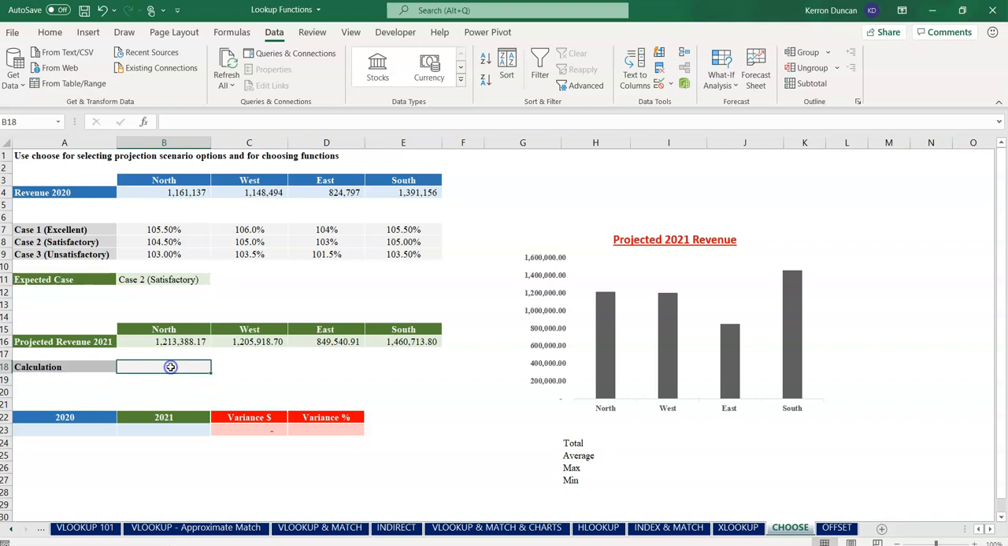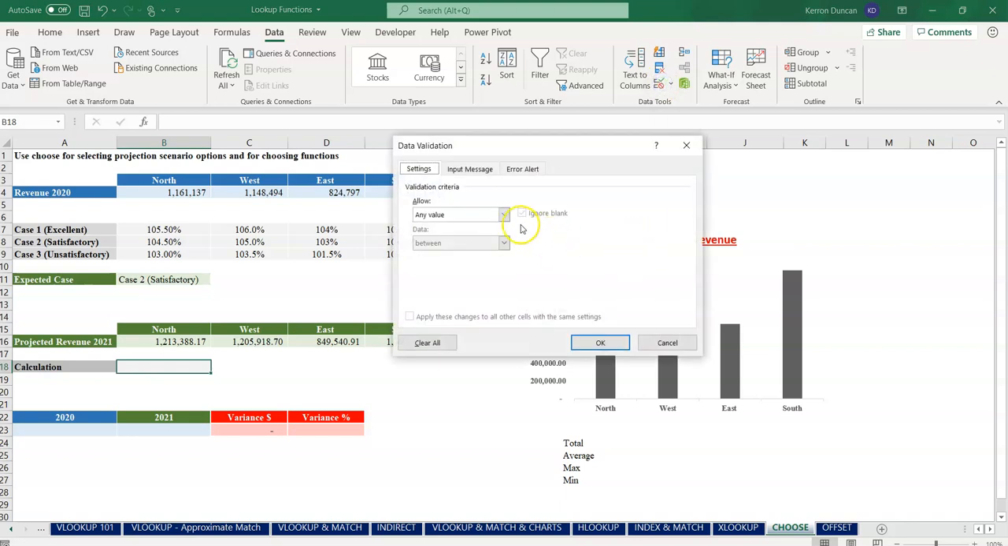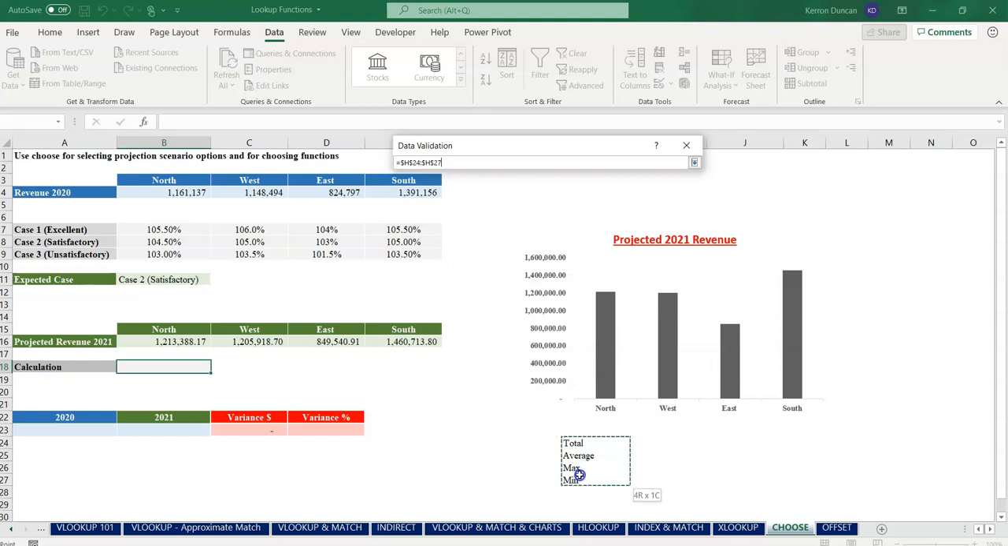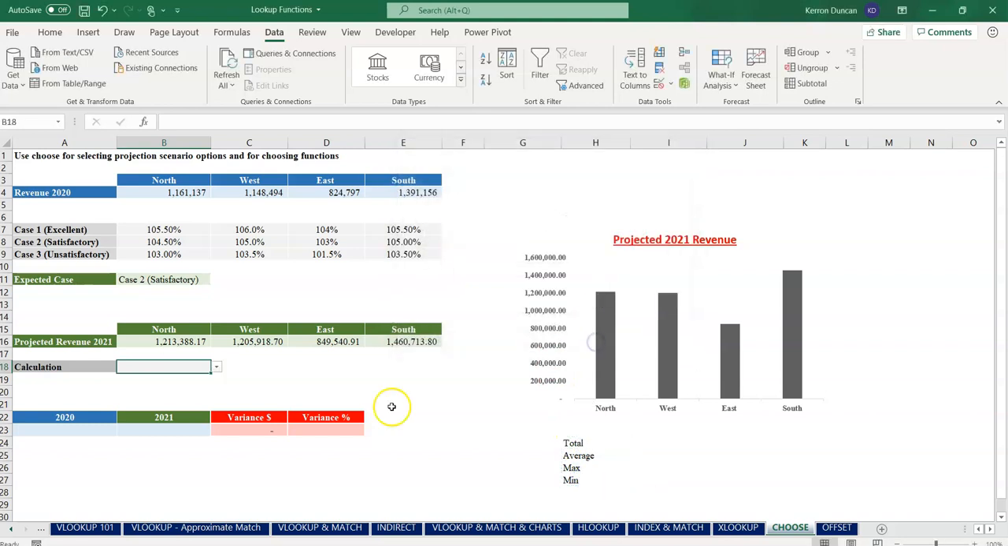Let's create another data validation drop-down list. So we'll go to the Data tab. We'll go to this data validation button. Let's select list, and for our source, we're going to select these items. Let's hit OK, and now we have these different options to determine the calculation that we want.